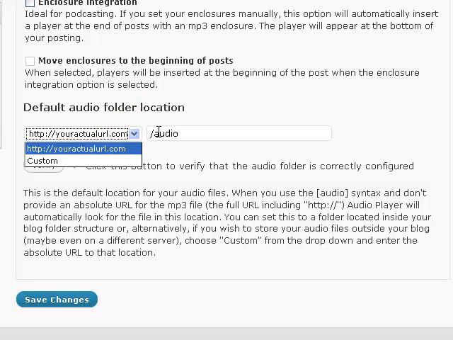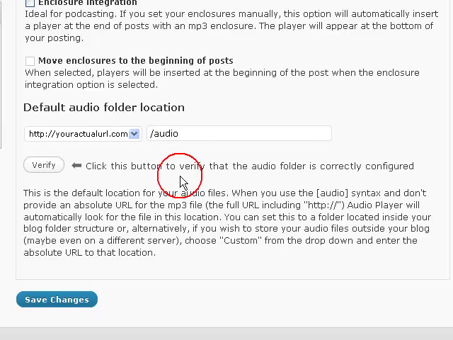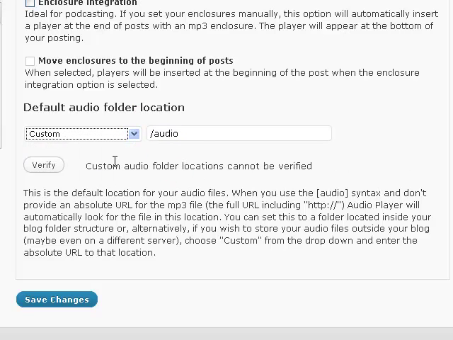If you do not want to create a folder called Audio and upload all your MP3 files there, then you can just click on Custom location, and then just put in the actual location of the MP3 folder. In most cases, you'd want to use the custom location if the MP3s are actually on a different site other than the site where you just installed the WordPress blog.